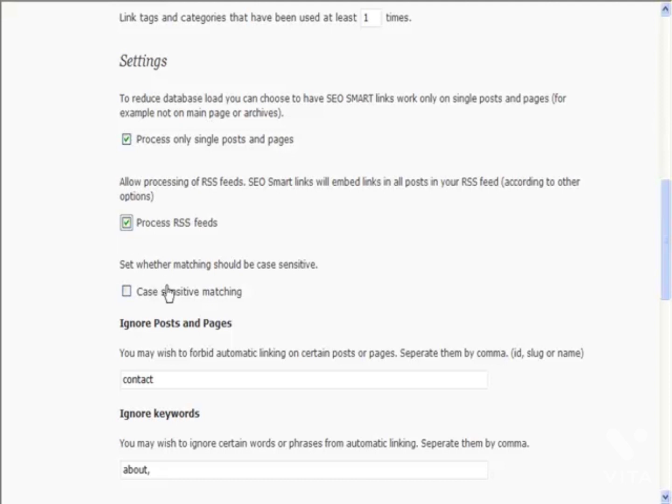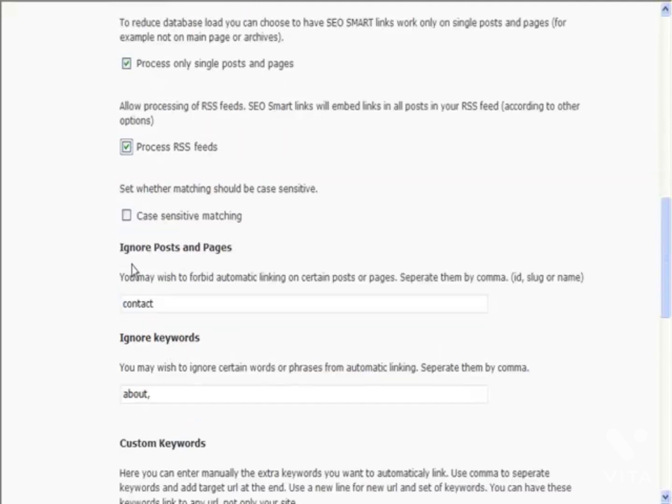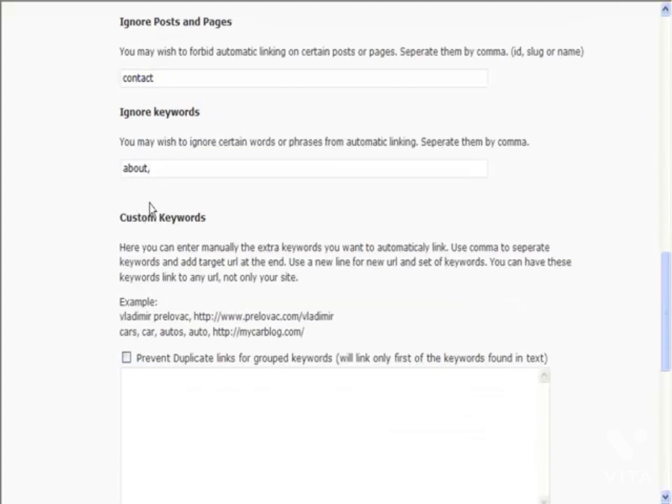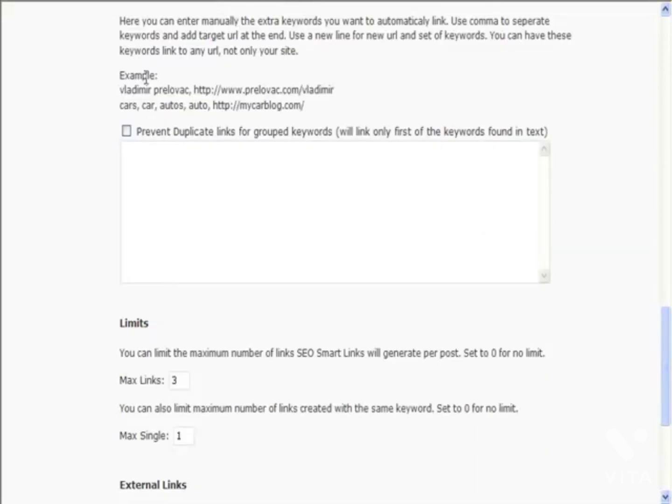You can put it in your RSS feed. So if you've submitted your RSS feeds, then it'll appear there. And you can ignore certain pages. So if you've got a contact page, a privacy policy, etc., then you would ignore these pages. There may be certain keywords as well that you don't want to link. And then finally, down here, you put your keywords in and then the URL. So it'll be keyword, comma, keyword, comma, URL. And what that will do is any of these keywords will link to that URL.